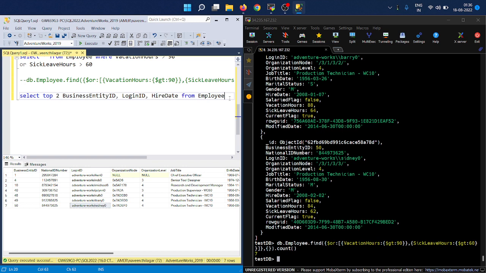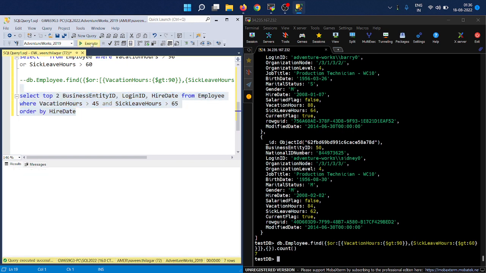Then I'm also going to have a where condition: vacation hours is greater than 45, and maybe I'll pick sick leave hours also. Since I know this data set, I'm just going with these values. So I'm adding a filter, and then I'm also ordering by the hire date. Maybe let's run this command and see what output we are getting. Okay, so I got business entity ID 4 and entity ID 1. So this is the output we got.